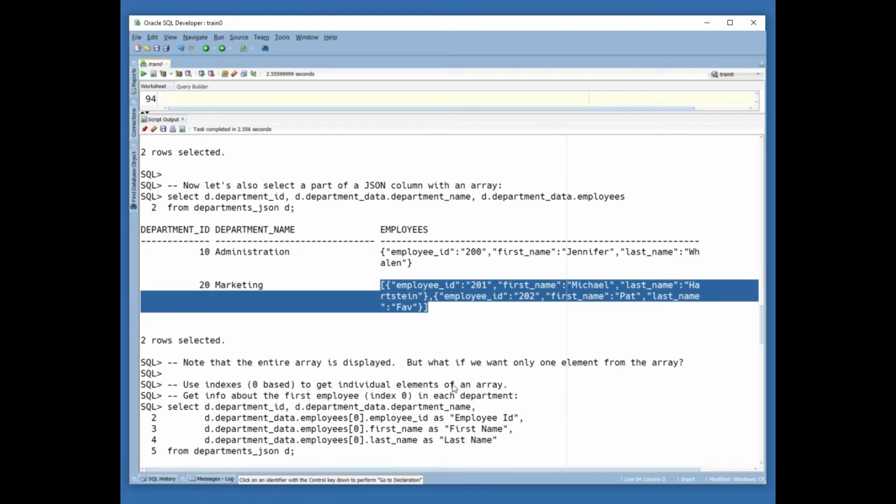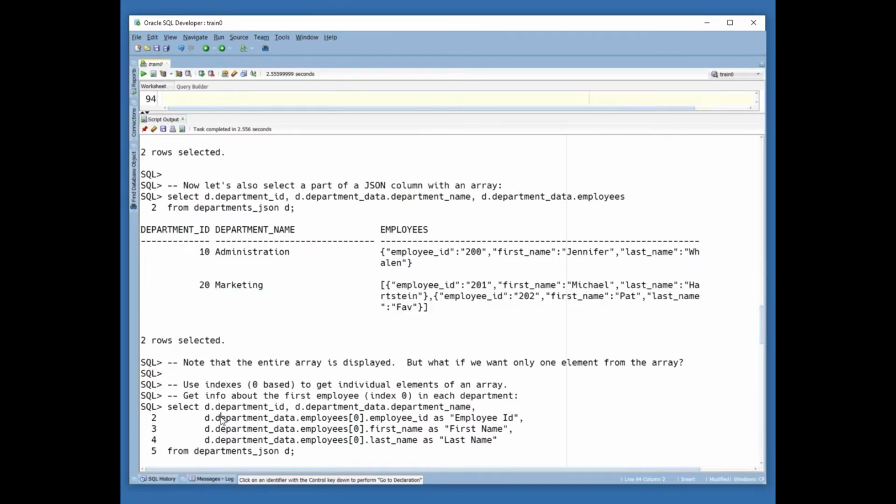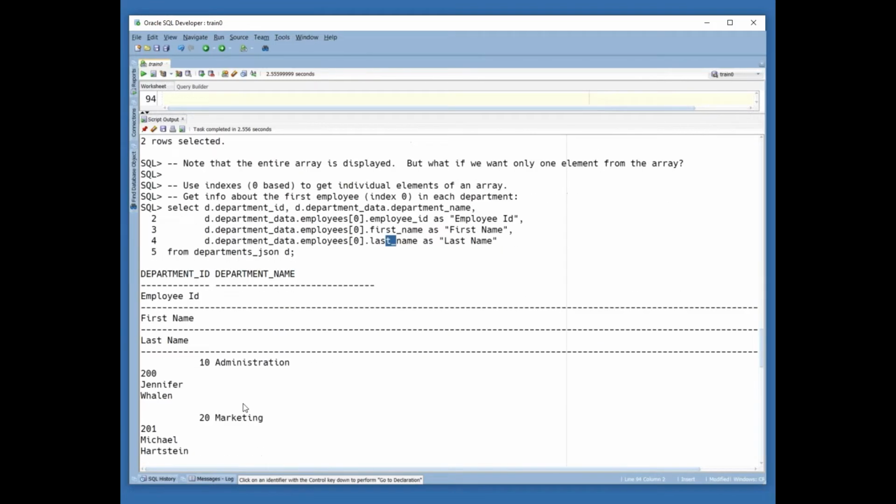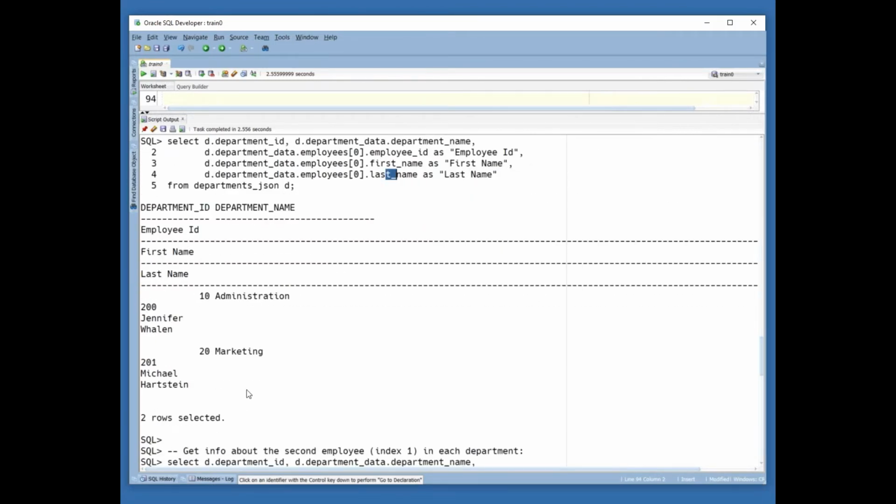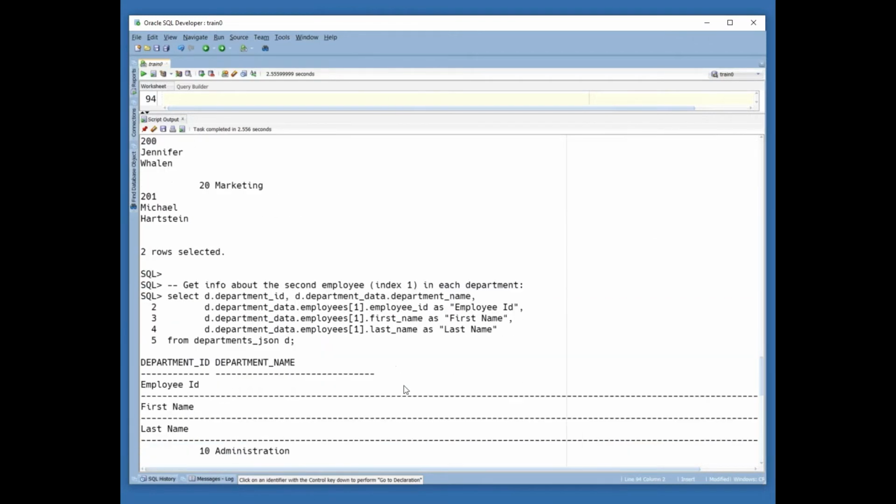What if we only want one piece of one of the elements in the array? Then we use indexes. Remember, the first employee is index 0. If I want the first employee, I do d.departmentdata.employees sub 0, square brackets there, dot employee ID, dot first name, dot last name, and sure enough, that works just fine. Notice this only got the first employee because I had the 0th element. If I want the second employee, I'm going to use index 1.